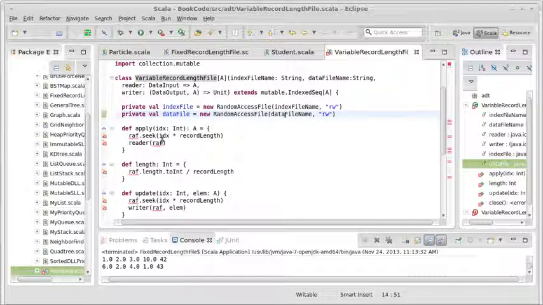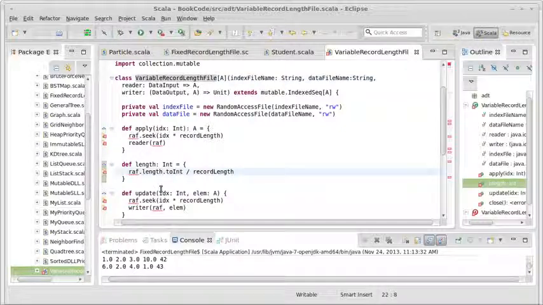We still need to have a reader and we still need to have a writer because, once again, we're dealing with a type A. We know nothing about A. We're going to need some help from the outside code to be able to do that. We can write length very easily.